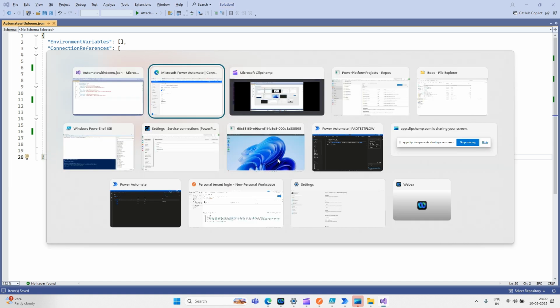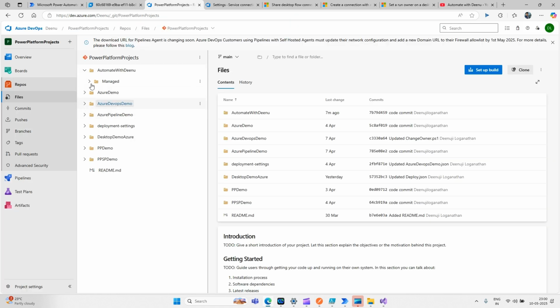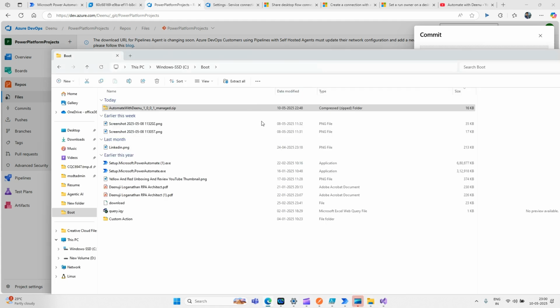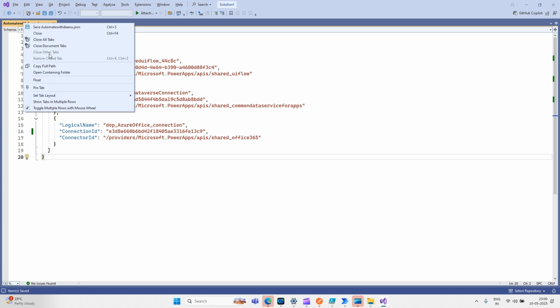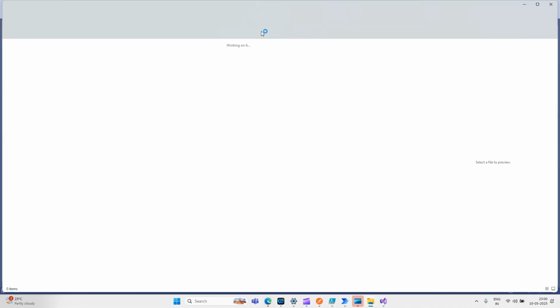What I'm going to do is upload this file in the repo. Automate with Dino, upload files. Let's take the JSON file from browse where it is. Let's take the path from the folder itself.